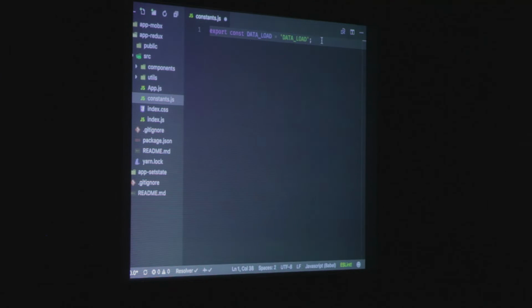Here we need to achieve the same functionality we had in the previous example, so we'll need six actions. Three of them will be used for data loading. We'll need to dispatch an action when we start loading the data, an action at the point when we receive the data, and an action if the loading fails. So we'll copy this and add. Those are the three actions for loading.